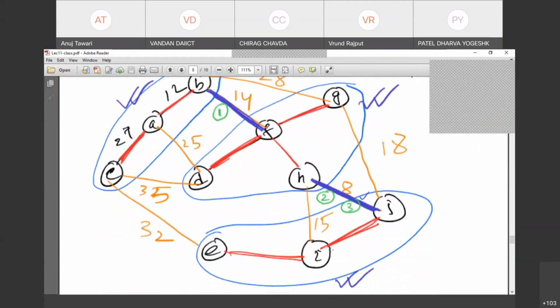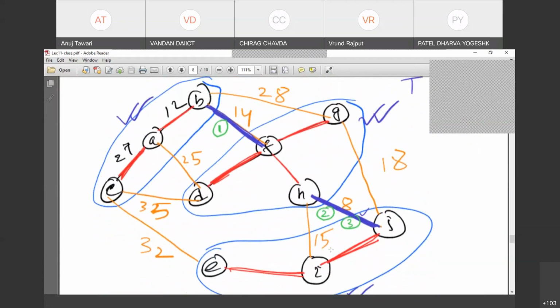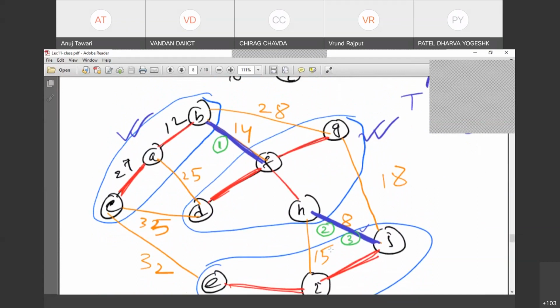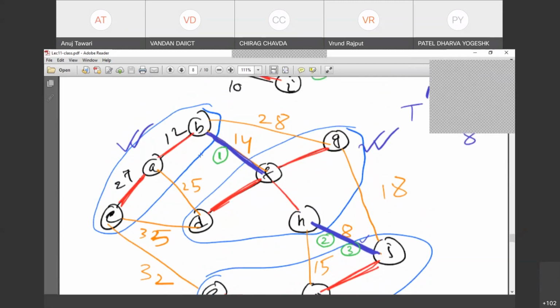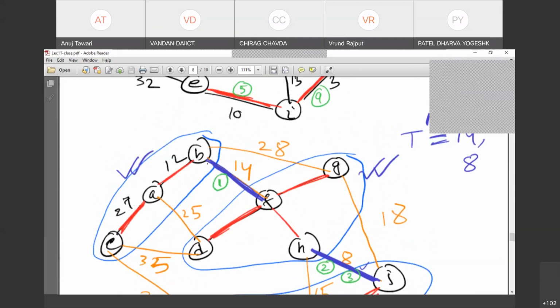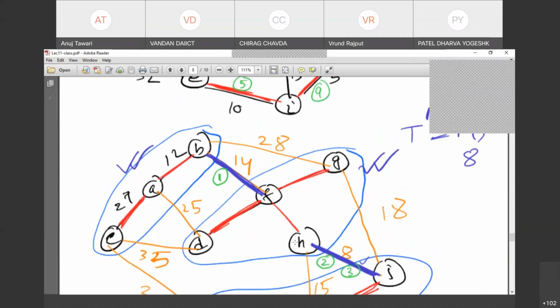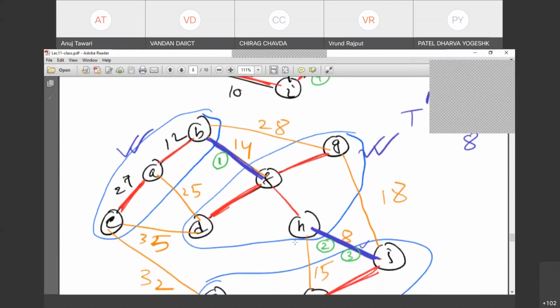Then he looked at which components are now connected. There are three main components here, connected by these red edges. In one component, A, B and C are all connected together. In another component, D, F, G, H are connected together. And in another component, E, I, J are connected together.